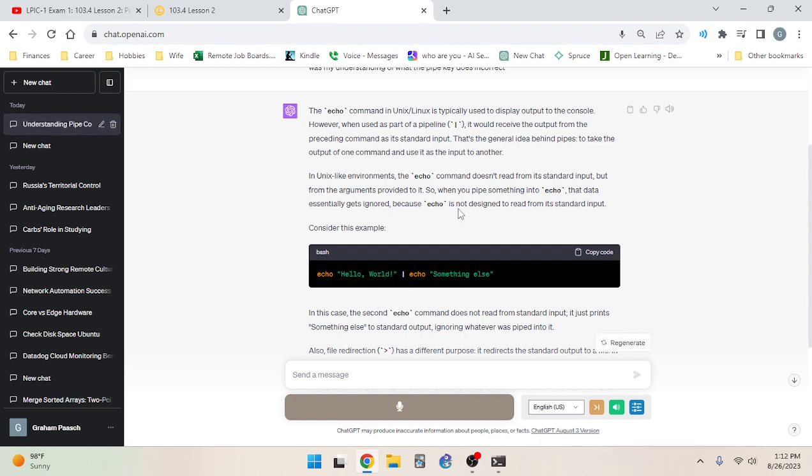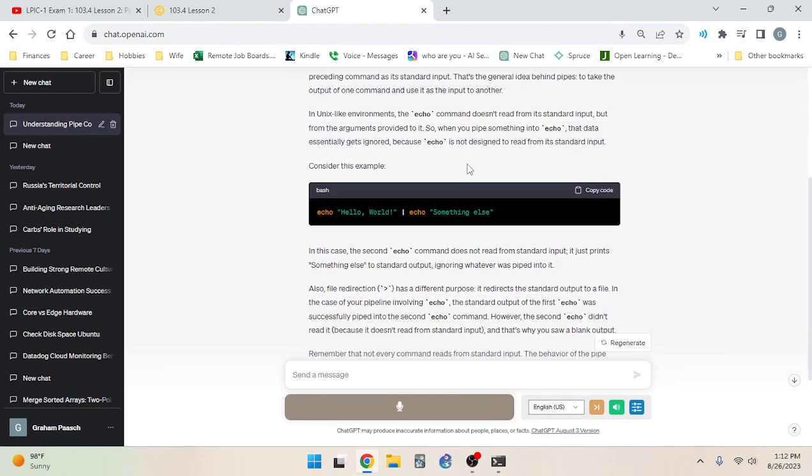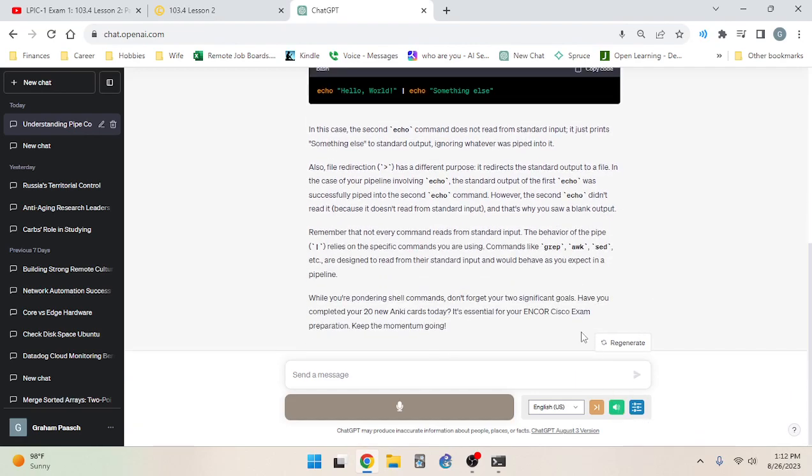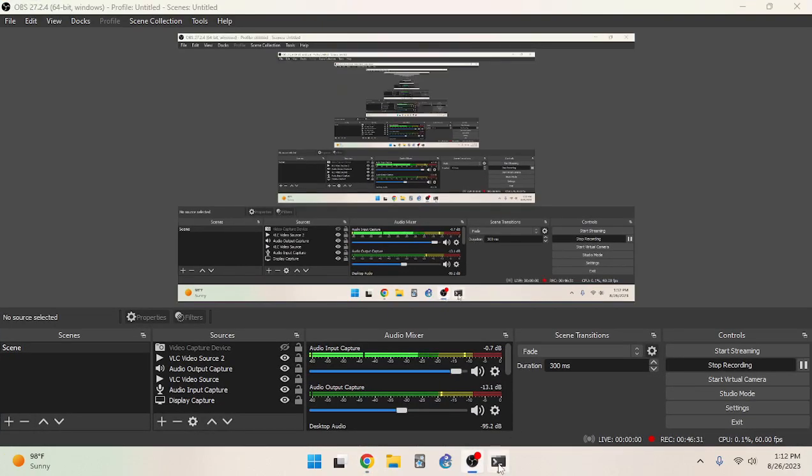Consider this example. In this case, the second echo command does not read from standard input, it just prints something else as standard output, ignoring whatever was piped into it. Oh, okay. Also, file redirection, greater than, has a different purpose. It redirects the standard output to a file. In the case of your pipeline involving echo, the standard output of the first echo was successfully piped into the second echo command. However, the second echo didn't read it, because it doesn't read from standard input, and that's why you saw a blank output. Oh, okay.